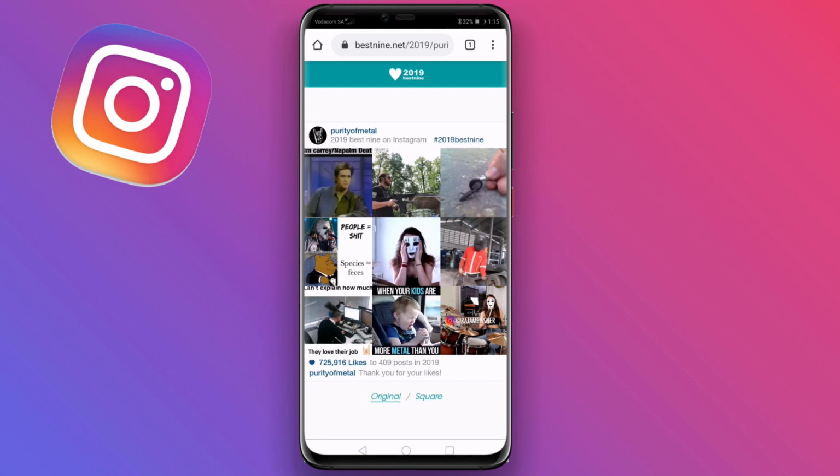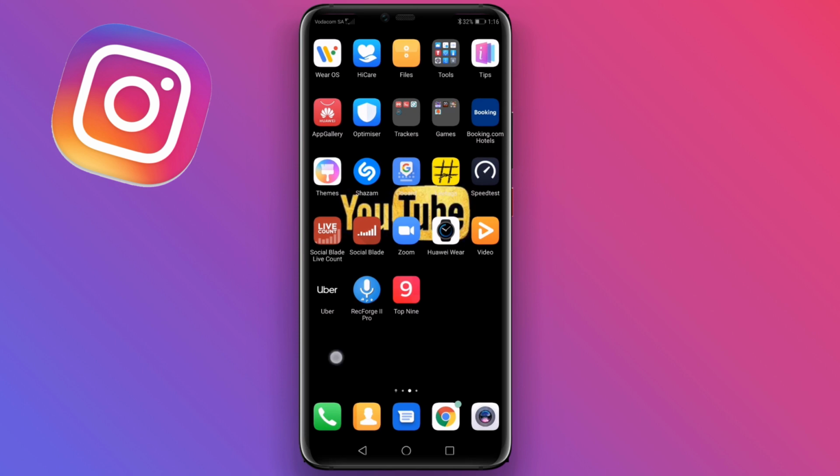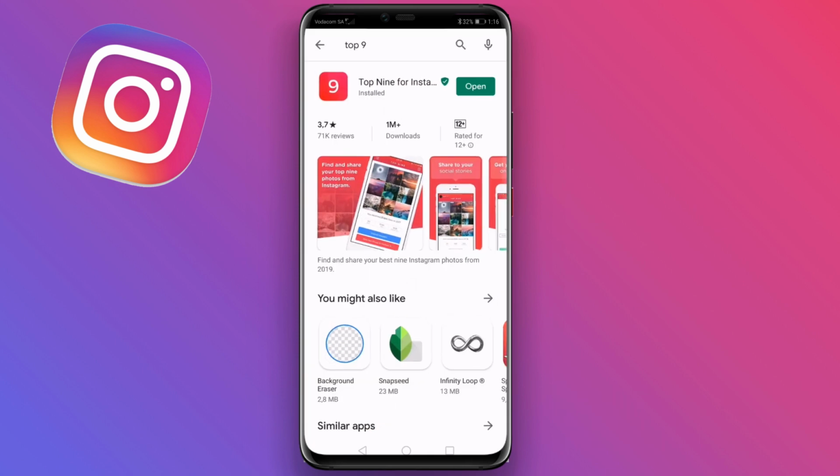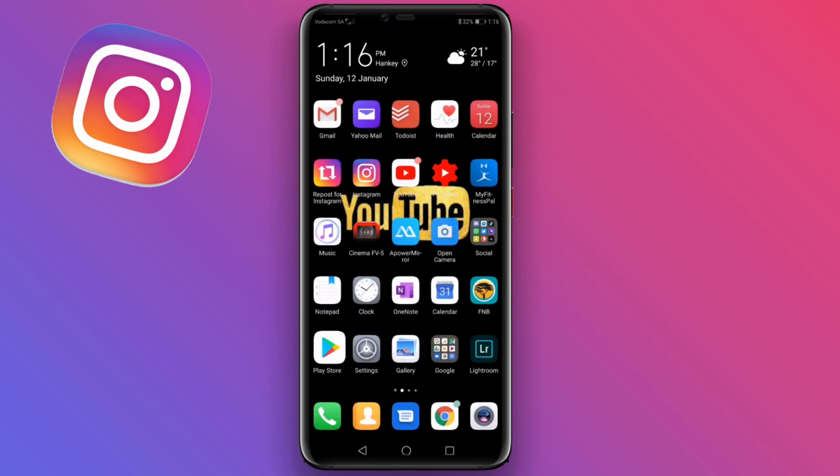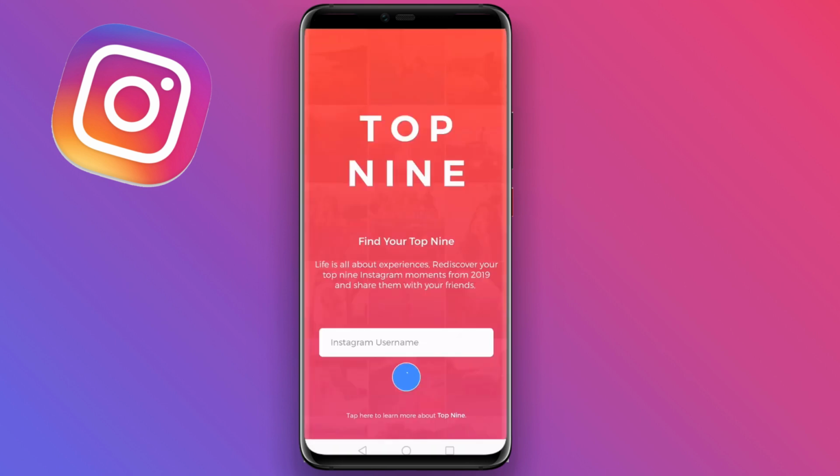Now the second option you can do to get your top 9 posts for Instagram of 2019 is to use an app if you prefer that, but I'll share with you why I wouldn't recommend using the app in a moment. So this app is available on the Google Play Store and the Apple iOS Store, and it is called Top 9 for Instagram. So you go ahead and search for that and then install that to your device, and then I'll open it up so you can see what it looks like.